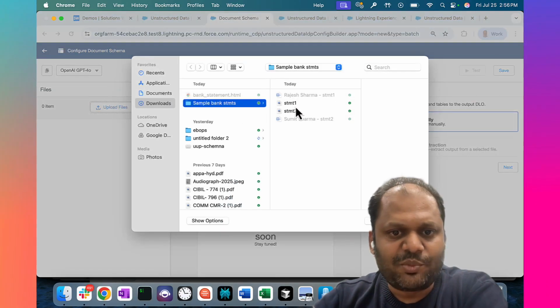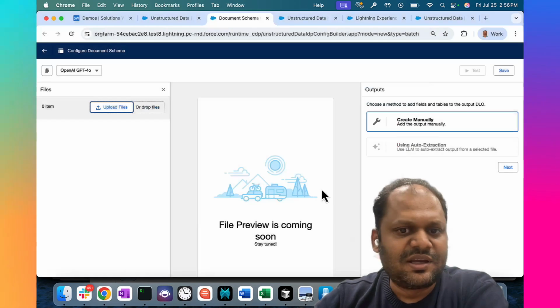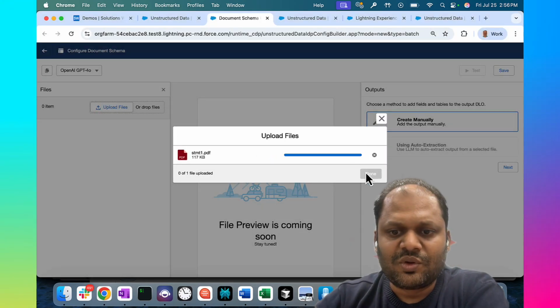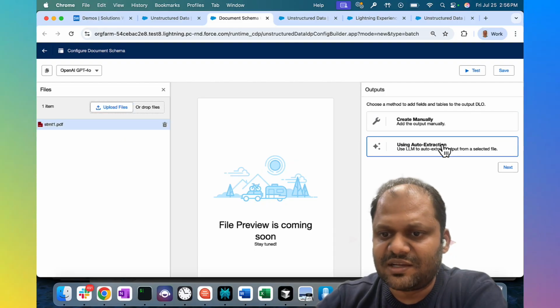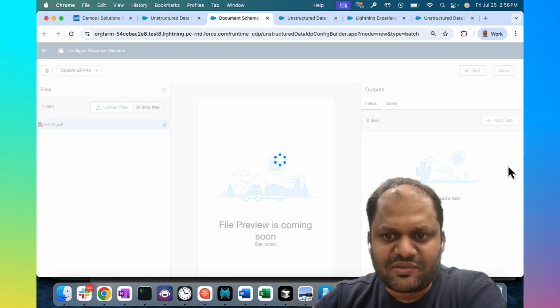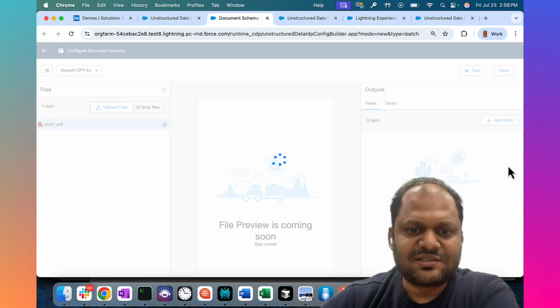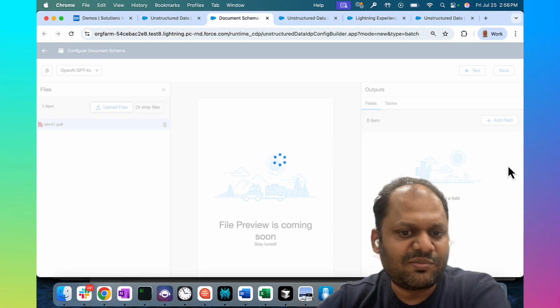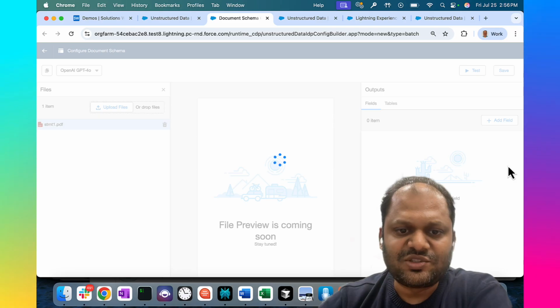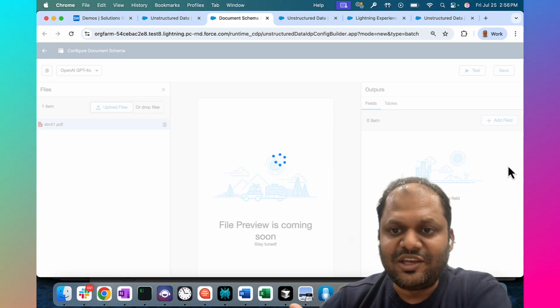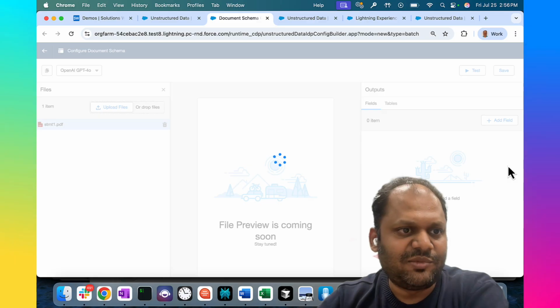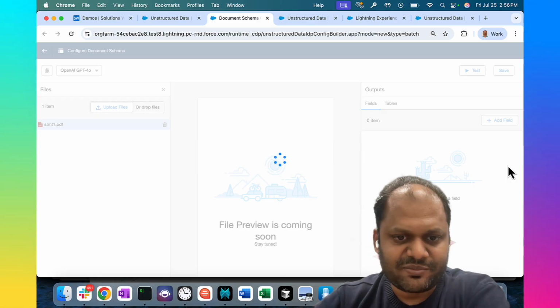For that, I'll first upload some sample bank statements, and once I have done that, I can just click this option called using auto extract. When I click next, what it does is the LLM looks at the sample document that I've attached, and it tries to infer all the important fields that it thinks are important. And then we can use that as a starting point to define the schema of the document. Let's give it a minute.